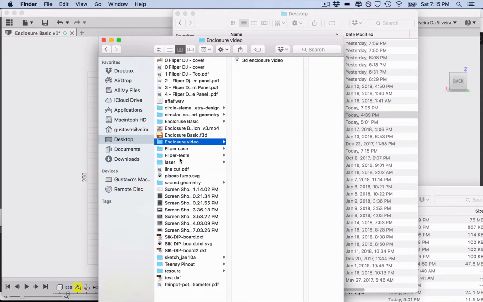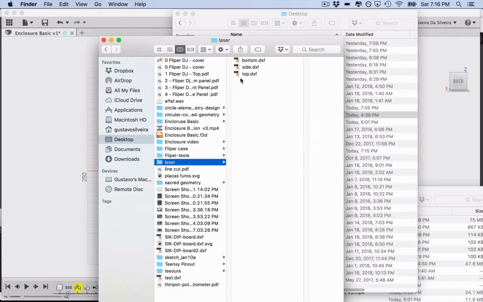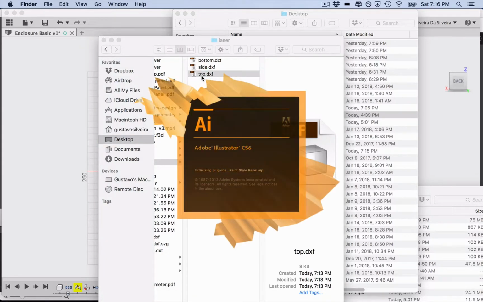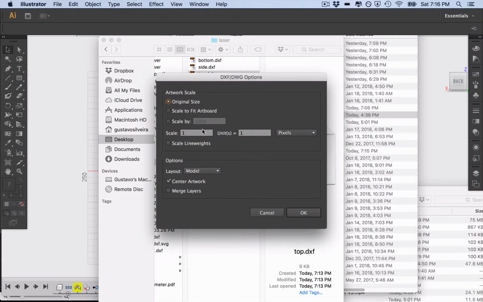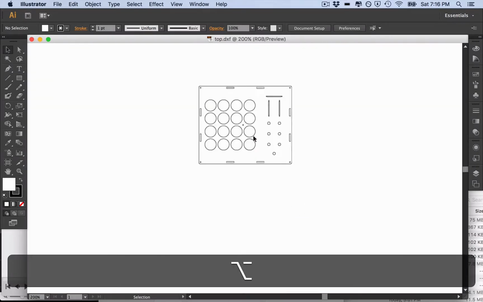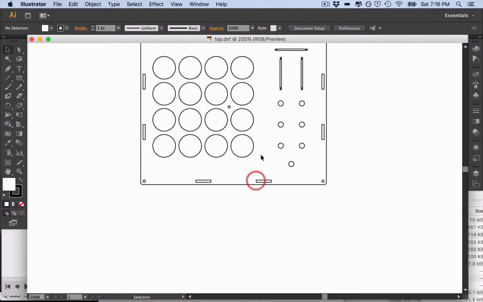If we take a look here in our files, for DXF I have bottom, side and top. If I open this top here, I'm going to open it in Adobe Illustrator. And now you can export this to whatever software or whatever laser cutter you want.